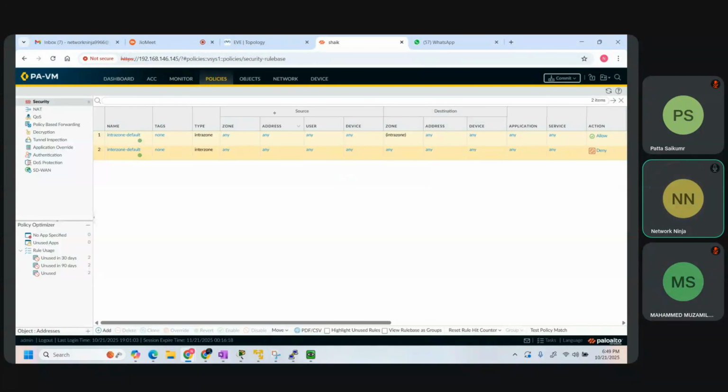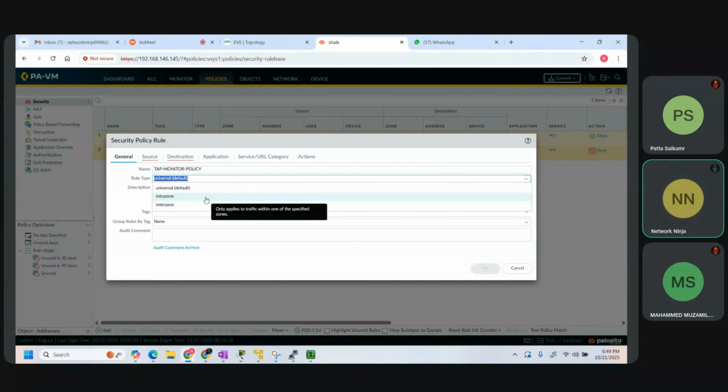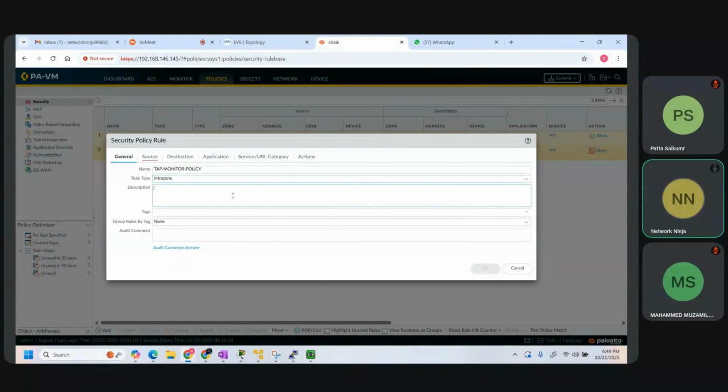See here, I'm in the Policies, Security Policy, and Add. Click on Add. You can mention any name here. Okay. So I'm going to mention tap-monitor-policy. Okay. Here I'm going to change the rule type. Universal means it's both inter and intra. It is going to create the source and destination zone at the same time. But here I'm calling intrazone, because it is the same zone, right? I am calling just intrazone, same zone.